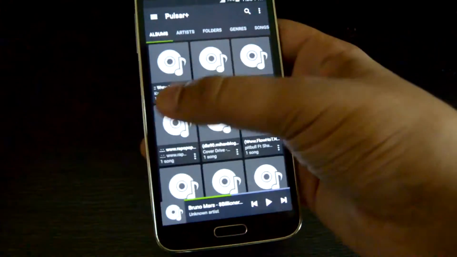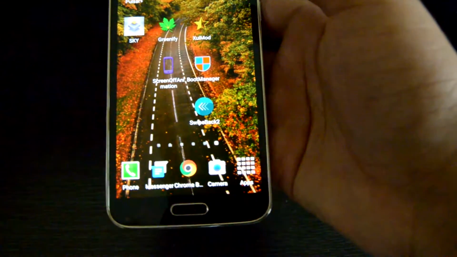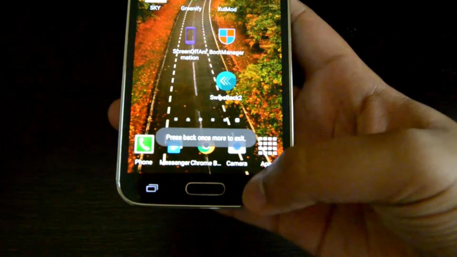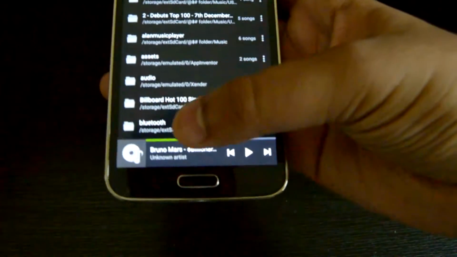So a quick demo to show you what this app does. As you can see, it takes you back to the home screen without even going all the way down to hit the back button. I find this module very useful and I use it very often, so you must definitely check it out.